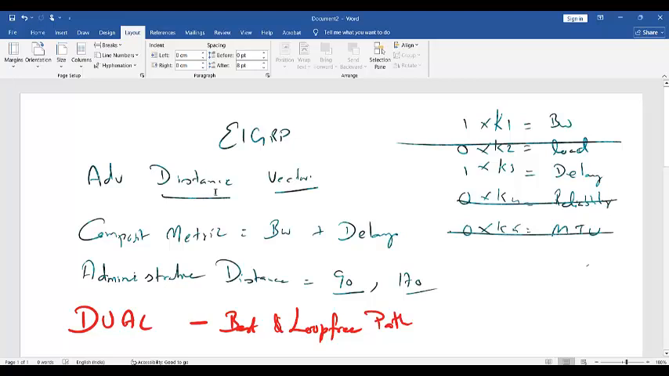Sorry, some portions were not recorded. I'll repeat again. EIGRP is a Cisco protocol. It's an advanced distance vector routing protocol, and it has a composite metric. Why do we call it composite? Because more than one entity is there: bandwidth and delay, and load and reliability. MTU is not considered. And I explained these things to you.